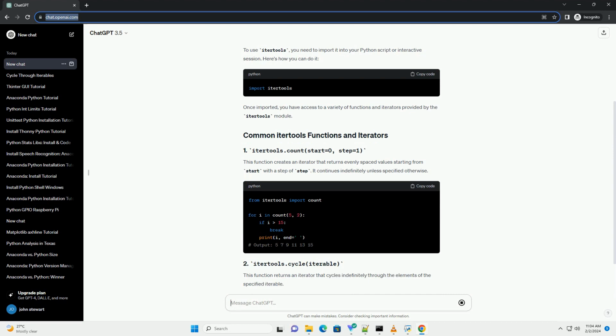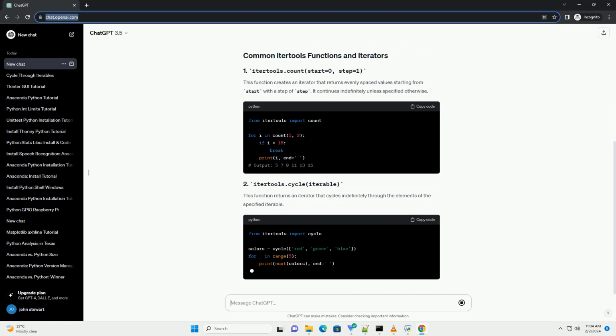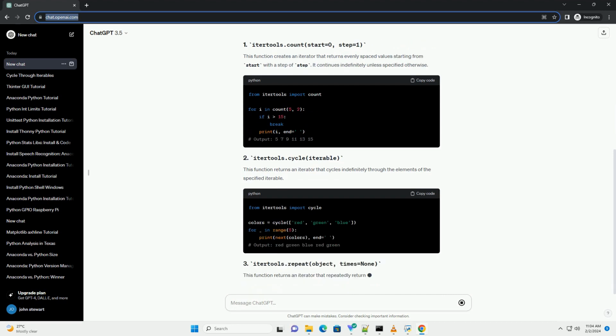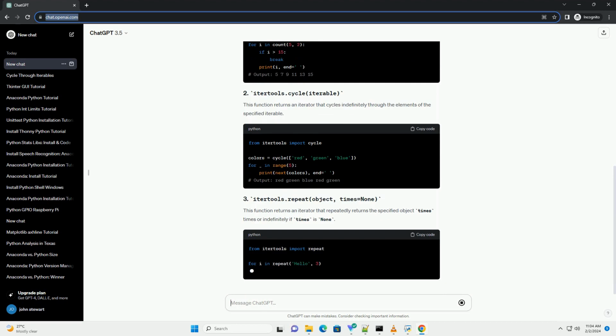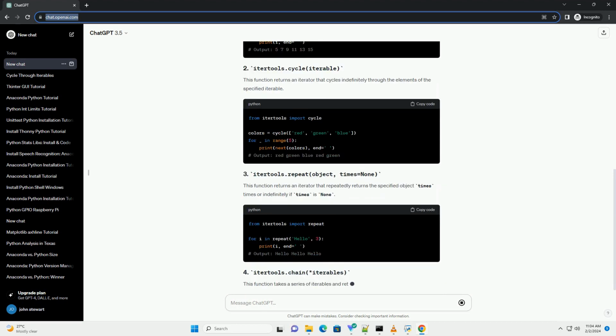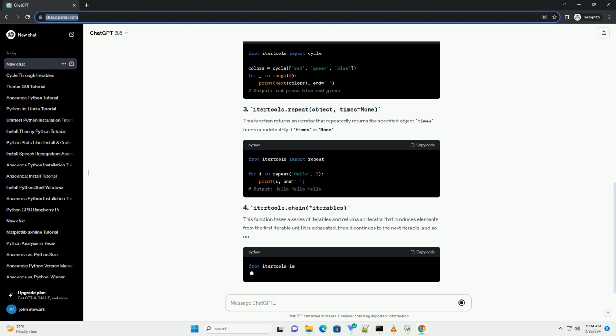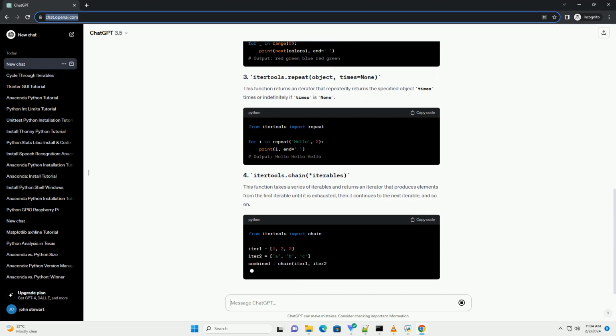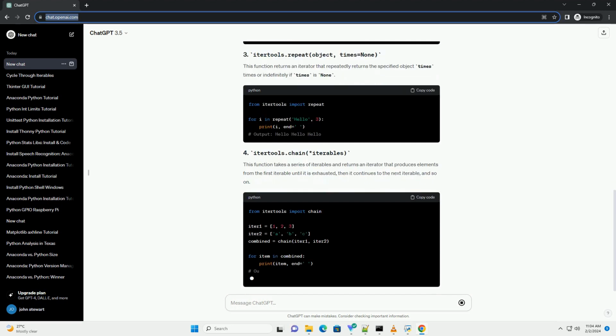To use itertools, you need to import it into your Python script or interactive session. Here's how you can do it. Once imported, you have access to a variety of functions and iterators provided by the itertools module.